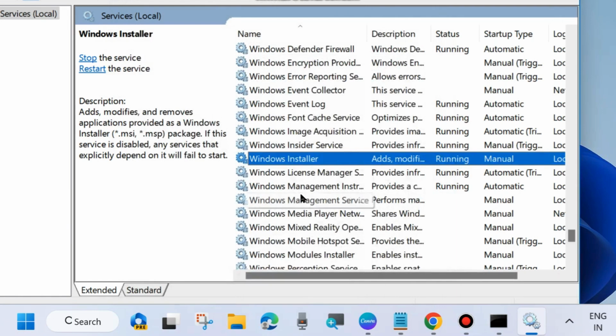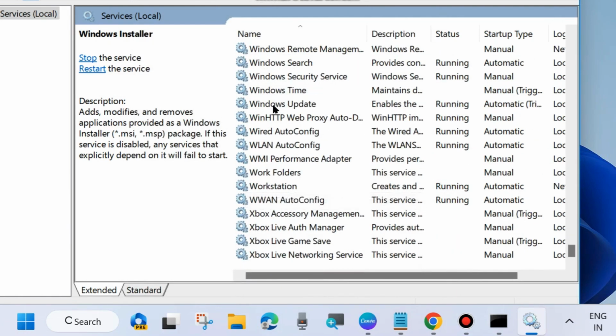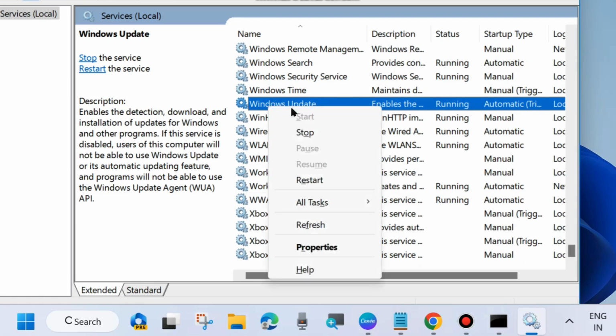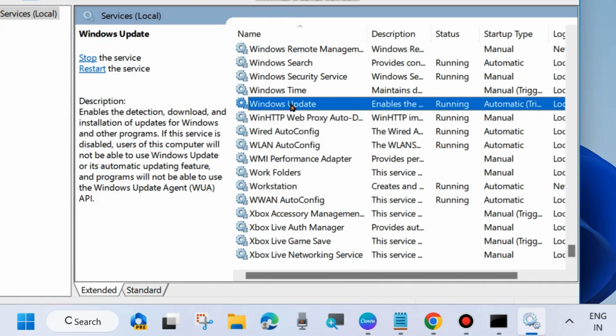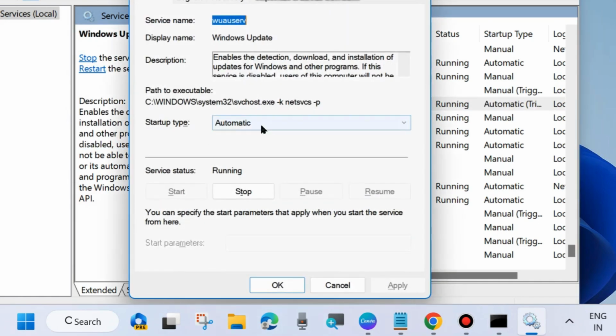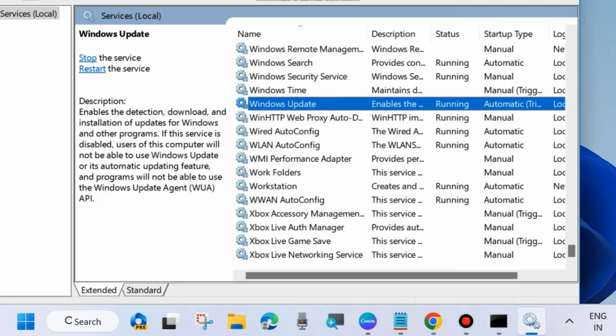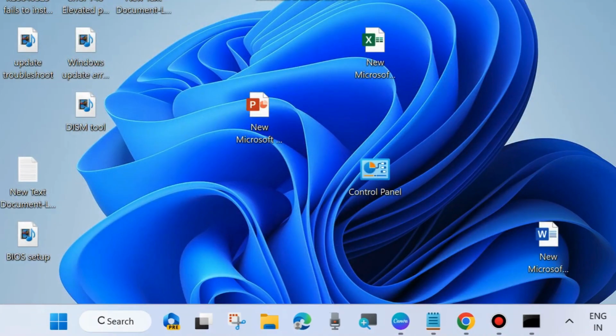And the last one is Windows Update service. Same process, right click on it and choose start or restart. Apply a double click on it to open its properties and set the startup type as automatic and press apply and OK to save the changes. And check whether your error is resolved or not. If not, go to the next fix.